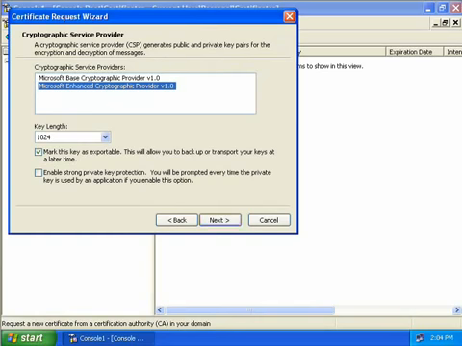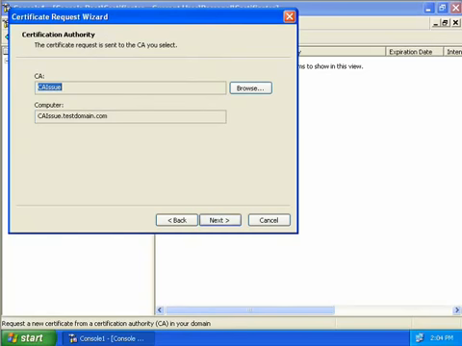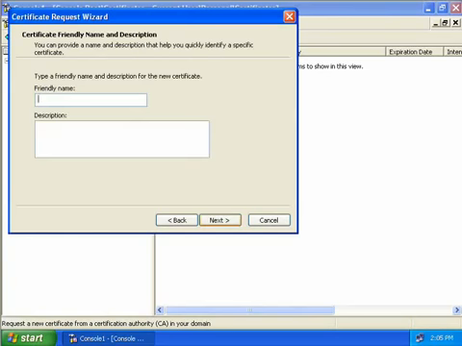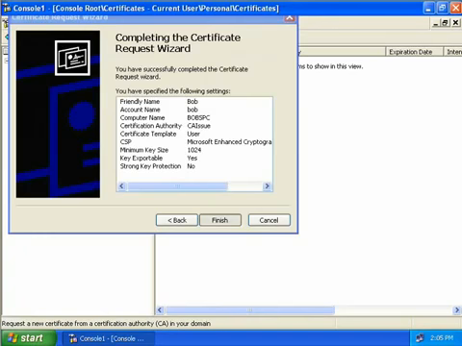Now at this point we can choose whether we want to have a different cryptographic service provider. Now we'll just accept the defaults, which is a key length of 1024 bits, and we'll choose next. And where do we want the certificate request to go? Well, it's going to go to our issuing CA, and we'll accept that default, so we'll choose next. And now we can just type in a friendly name for our certificate if we like, and we'll just call this Bob, and we'll press next and next again, and we're done.